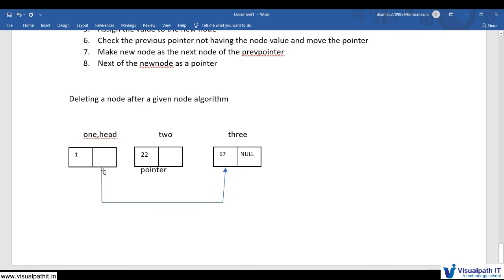Very simple. Just think. The next of this one is the next of this 22. Am I right? So the next of the 1 is linked with the next of the 22. What is 22? 22 is a pointer. Okay, and what is 67? 67 is the pointer of next. So the current node's next must be the pointer of the next node. So we have to use the same pre-PTR, PTR representation.